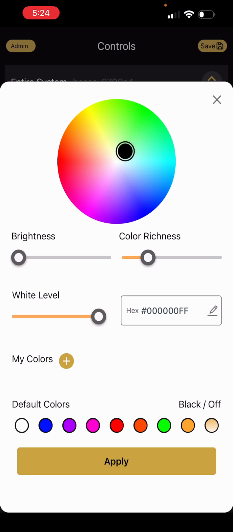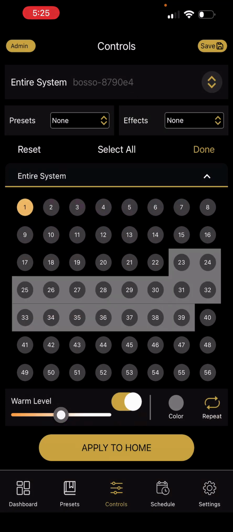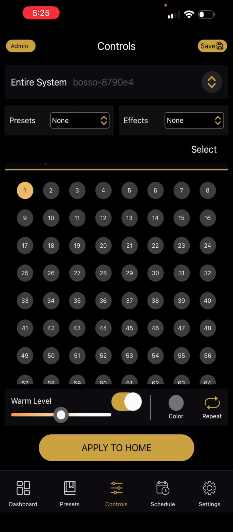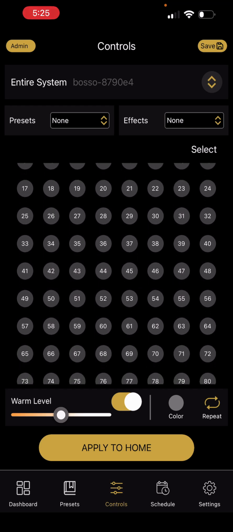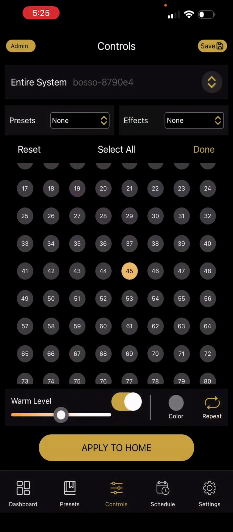So typically, in order to create an accent, you can use that or just the accent color. And if I want to scroll down further, I can hit done up here and then scroll down, then hit select. So say we're trying to light our peak and just have a couple lights so it looks like recessed can lighting. We can turn on light number 45 and do the accent color and hit apply.